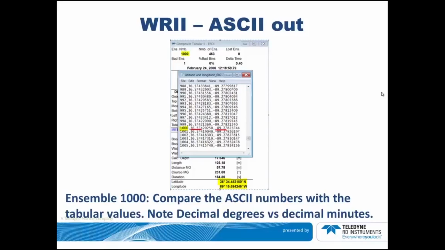Compare the ASCII results against the tabular. They will be the same unless you selected the wrong values in the template earlier. Note that the ASCII GPS values are in decimal degrees and the tabular numbers are in decimal minutes. That is why they look a little different.